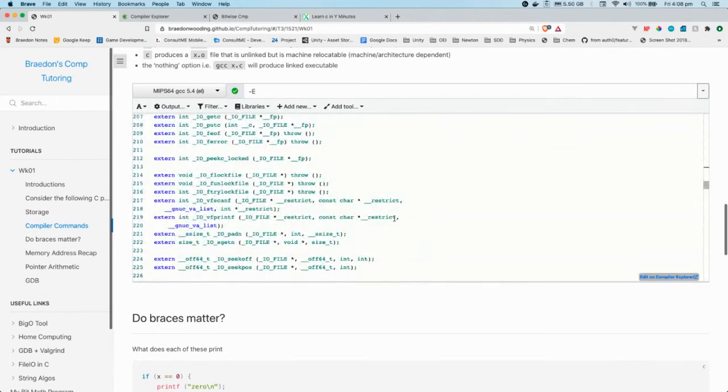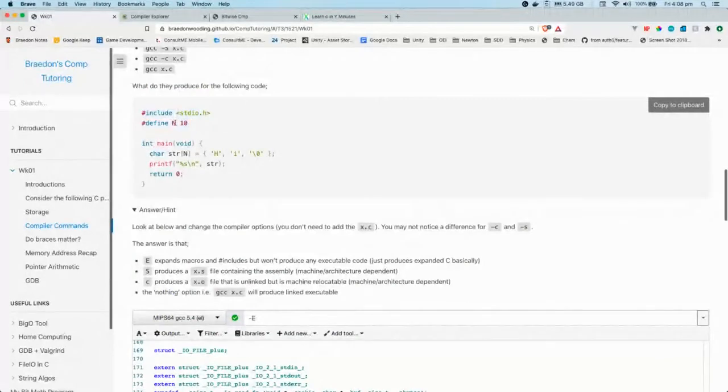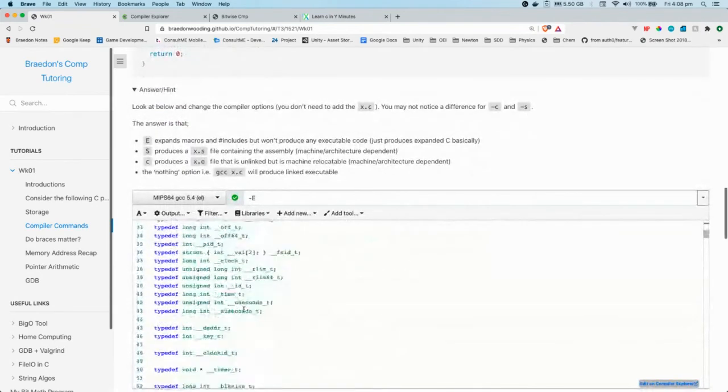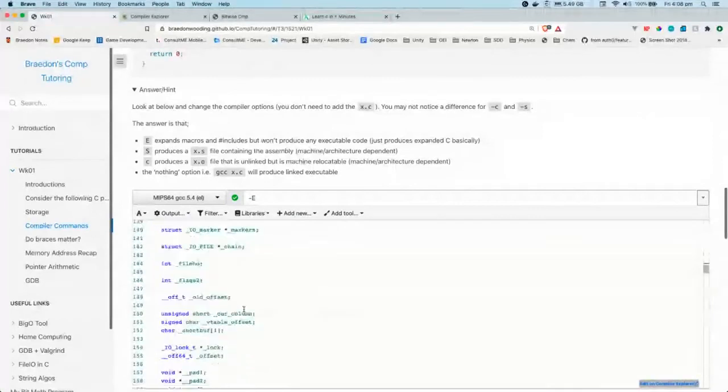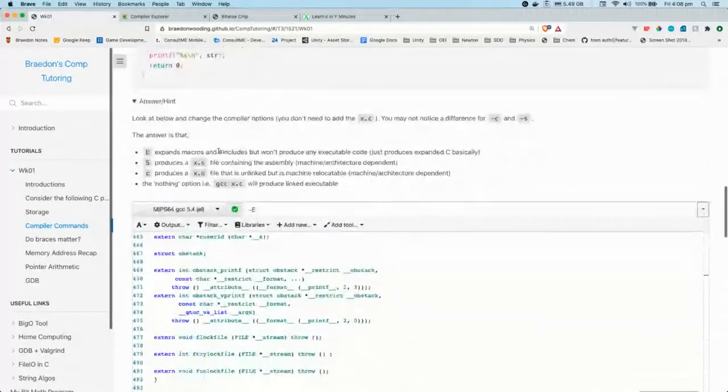Macros are effectively text replacement. So when I do something like this, like hash define 10 to n, what I'm saying is replace every n in the program with 10. So it's just text replacing this n here with a 10. And hash include is basically just saying replace this line with every line of the file called stdio.h. So it's going to grab the library file stdio.h, which is this file right here, and copy and paste it into here. I believe it also removes comments.